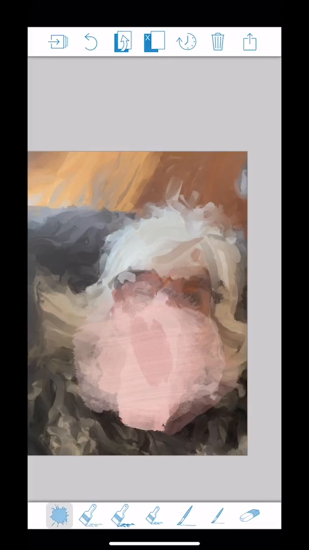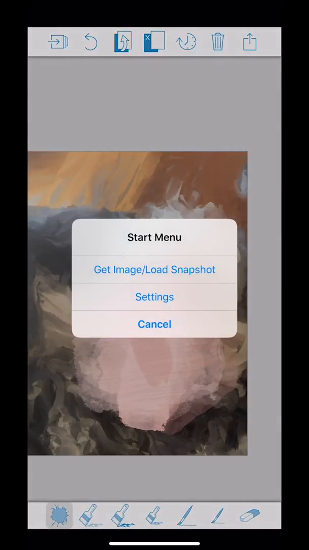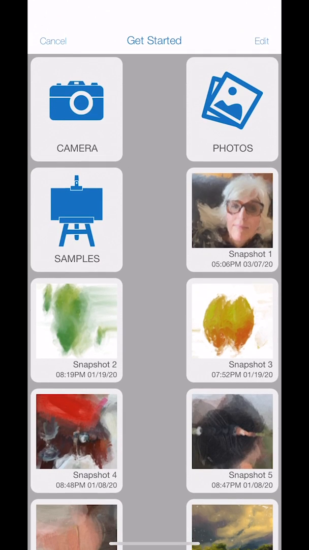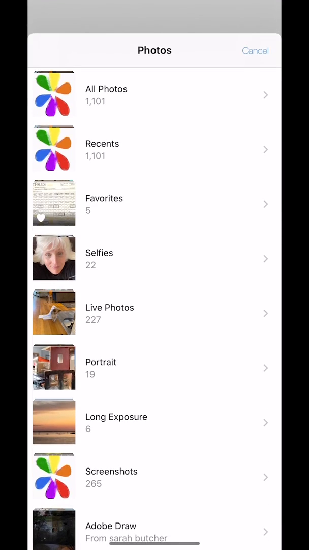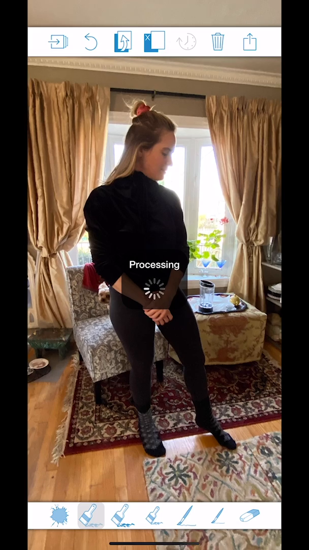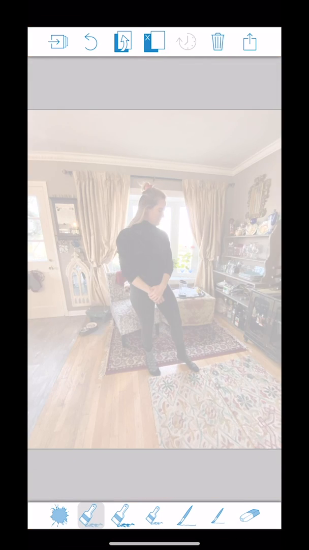So I'm going to go up to the top left-hand corner and touch that. Looks like squares with some squares behind it and a right-facing arrow. I'm going to touch that, and I'm going to say Get Image, Load Snapshot. So I'm going to ignore this image that is here, and just go straight to my photos. So when I see my selection, I can go to the album that I want, and let's say I'm going to use this image of Rebecca right here.